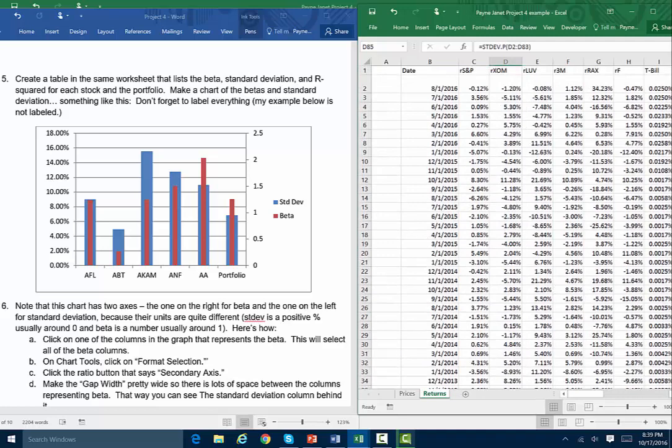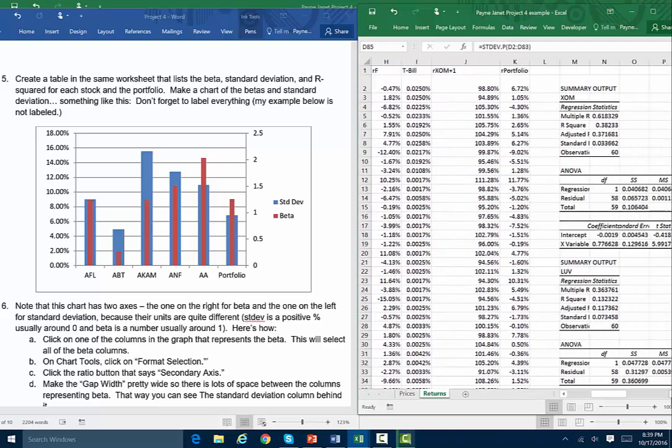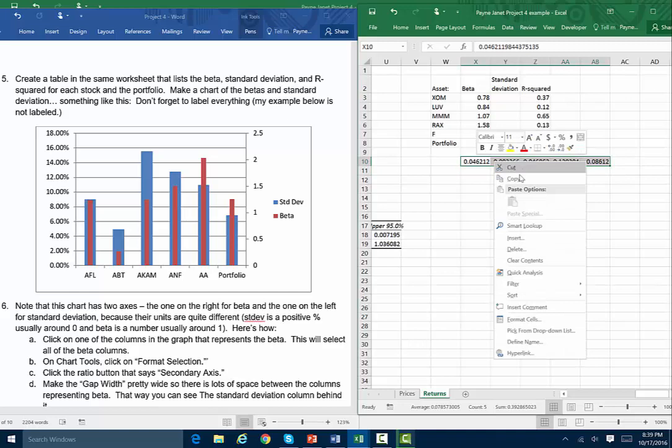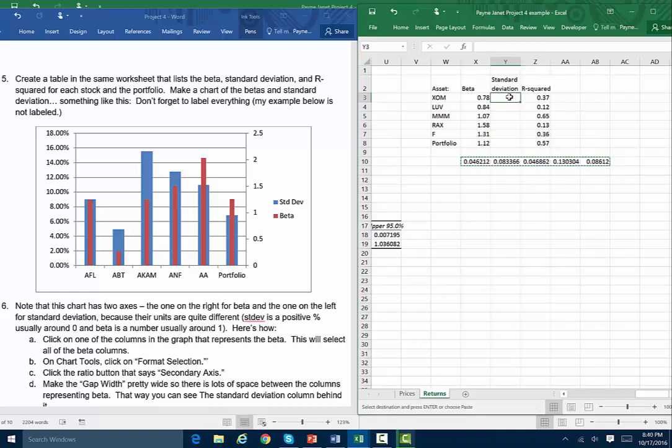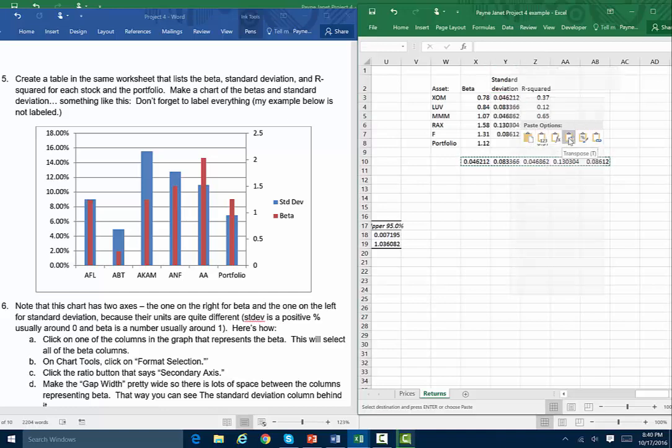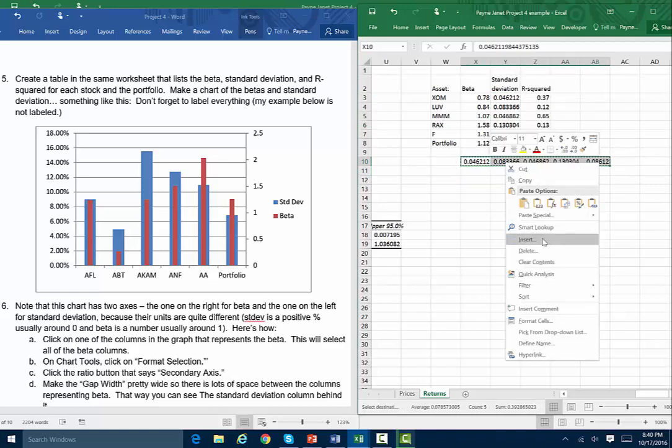So this has the actual number. It's rounded, but not much. So then I'm going to copy that. I'm going to right click and transpose. See, this one is transpose. Okay. It might be easier for you just to do cell referencing. For me, I take the shortcuts when I can.